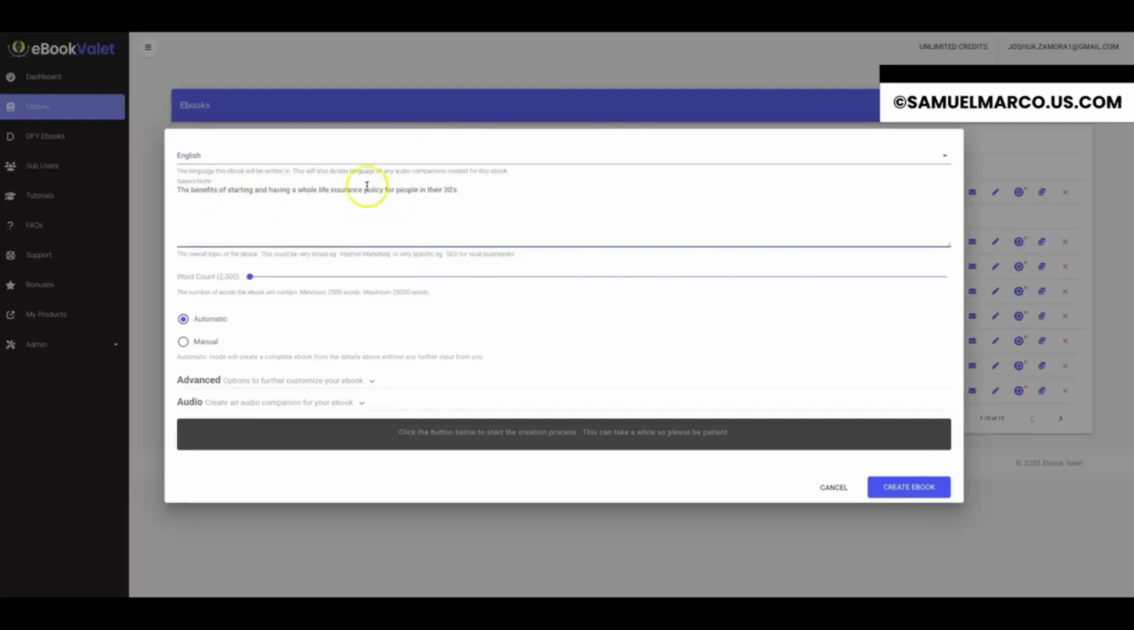I'm going to input my niche there, and then I'm going to have, let's say, a 3,000 word report written for this niche, which is the benefits of starting and having a whole life insurance policy for people in their 30s. So you can see this is a very specific niche that I'm targeting, which is whole life insurance for people that are specifically in their 30s.